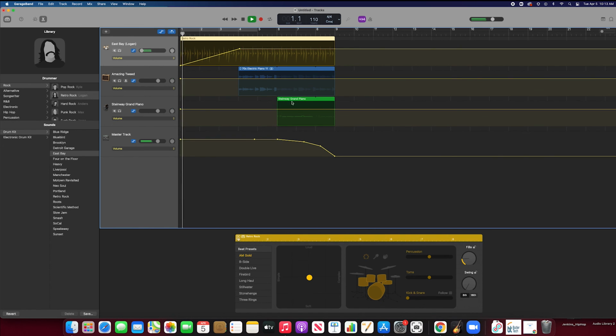Now, this has just been a basic rundown of how to create and export a song in GarageBand. However, with some additional help and a lot of practice, you too can be one of the great producers of our modern time.